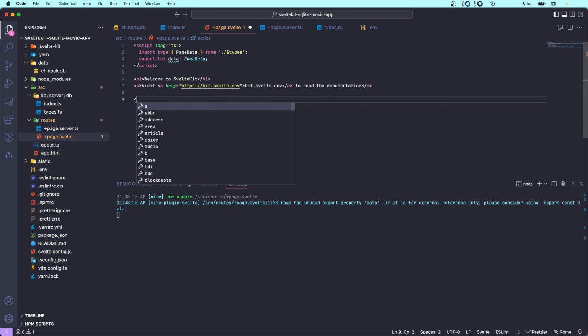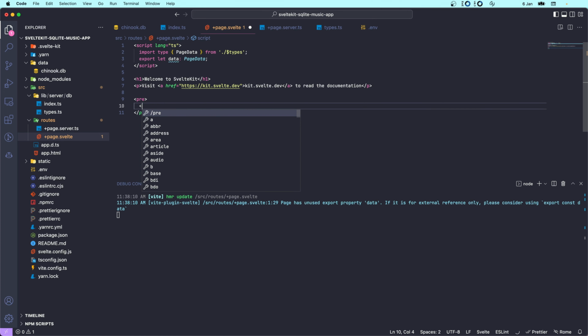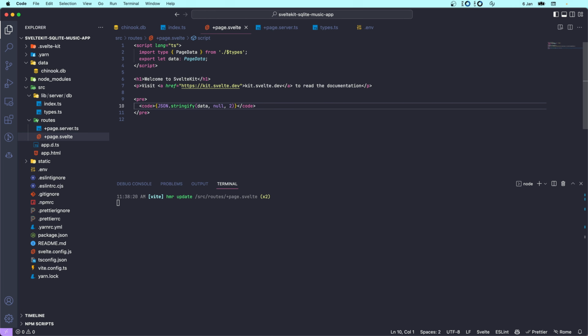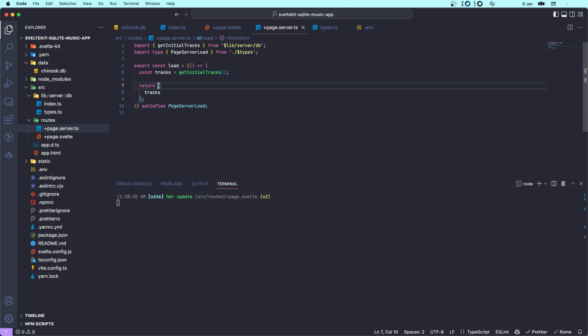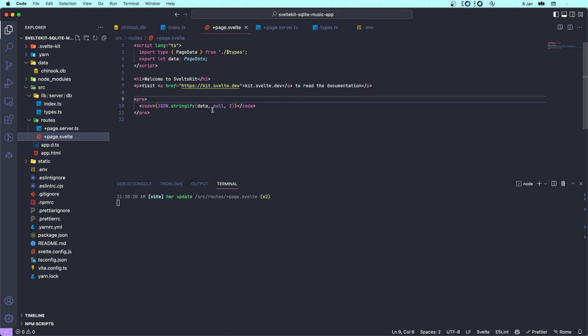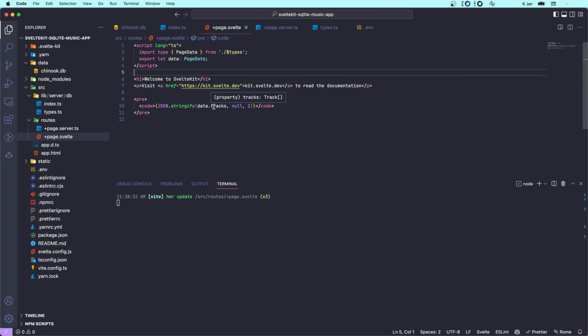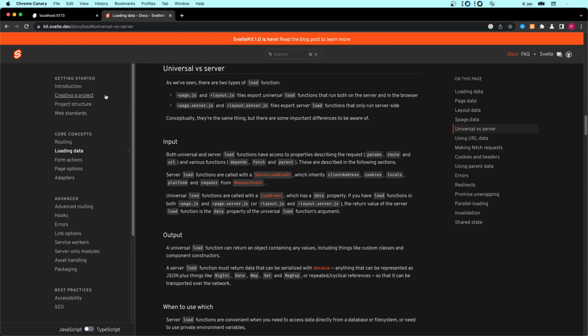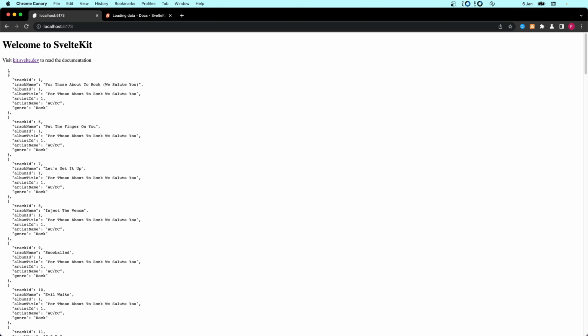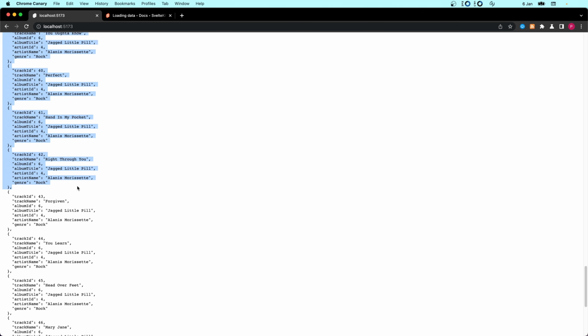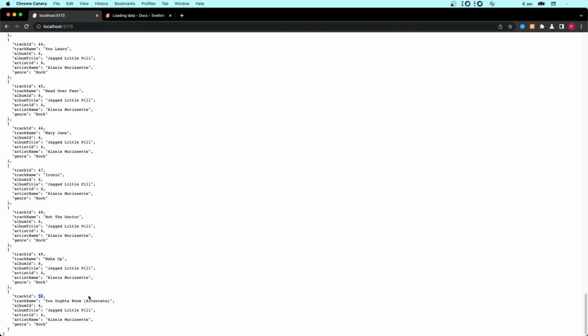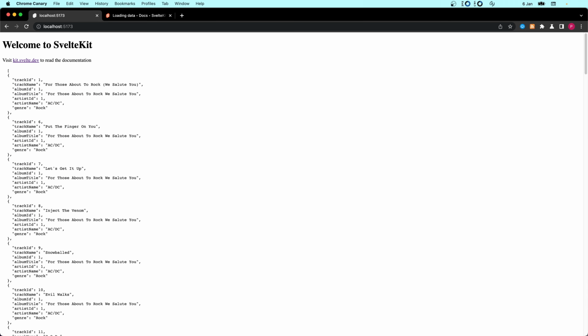So let's make a small pre and in there a code, and we could display all the data, but here we return this object. We actually only want the tracks in here, so we can say data.tracks, and you can see here, it knows its type. So let's go back to the page, and it's already reloaded, and we see the JSON of our queried data, exactly 50 rows. So this works fine. Great.